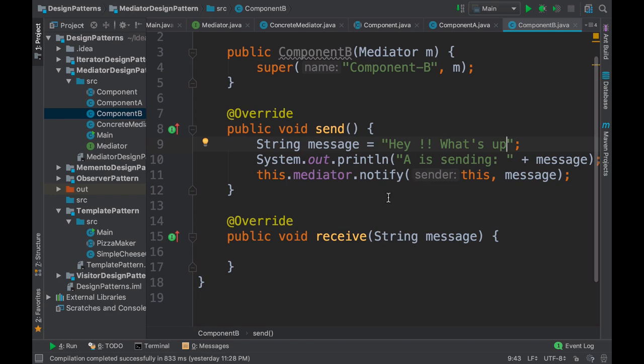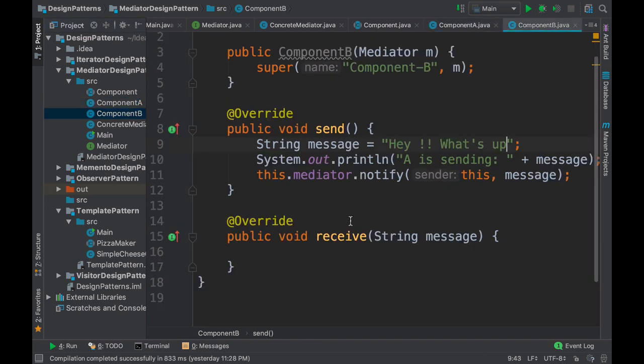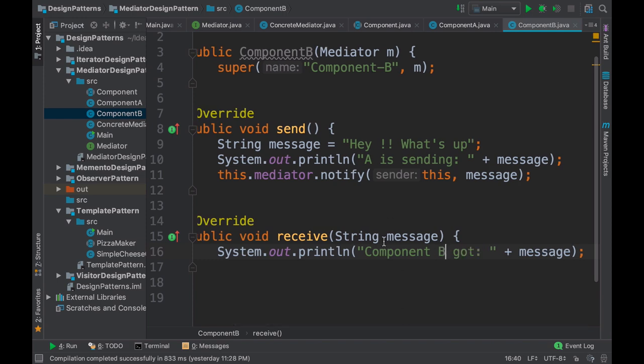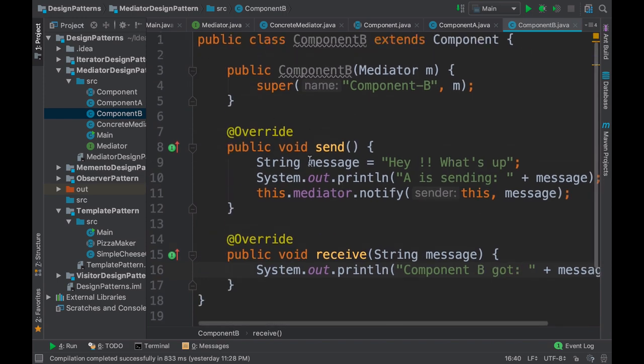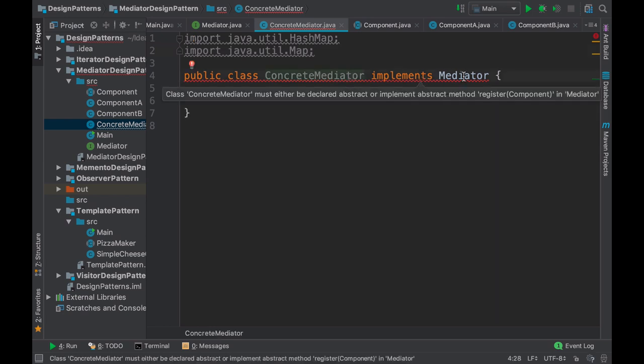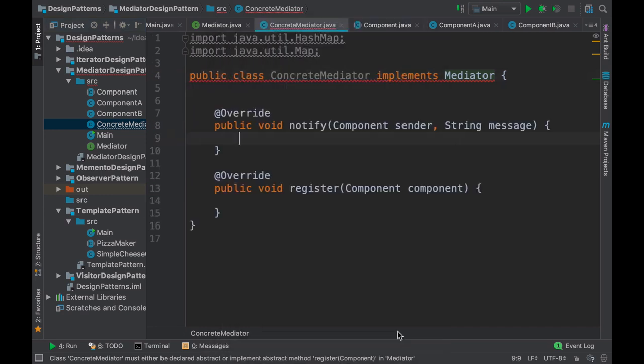And the other things are also the same, and for the receive part, let's also add this same logging statement over here, but instead of saying component A, let's say component B. So this is what the component B definition looks like, and now we'll go ahead in our actual concrete mediator and try to implement that. Since this is implementing the mediator class, we need to provide the definitions for all the methods it has.